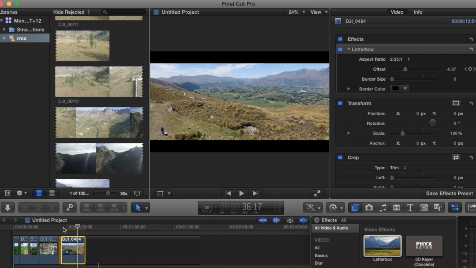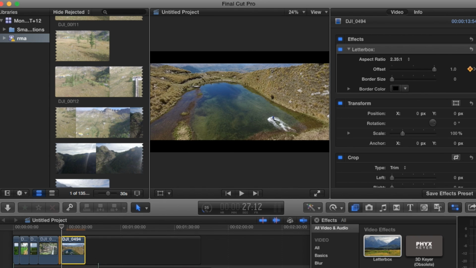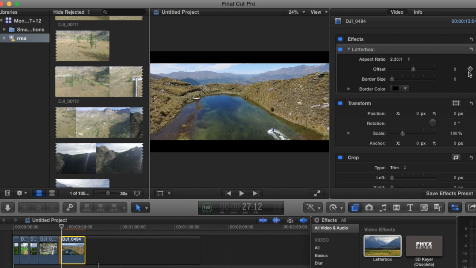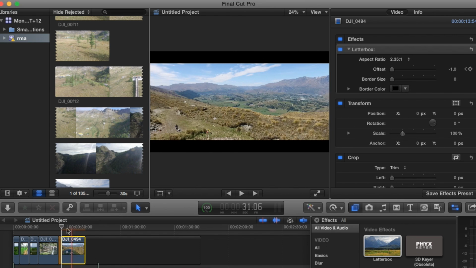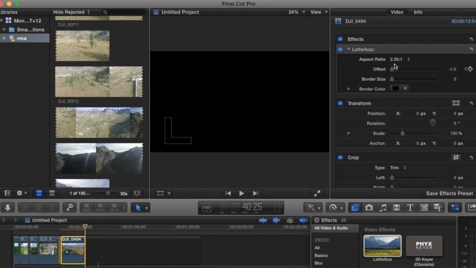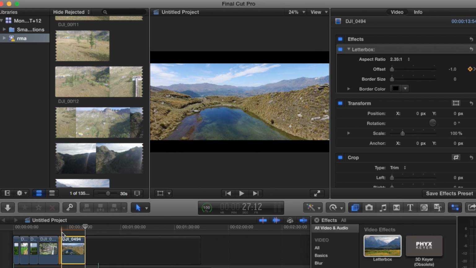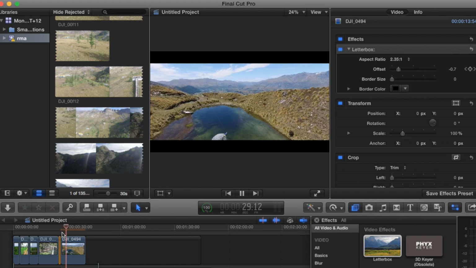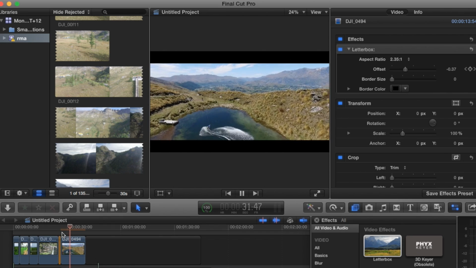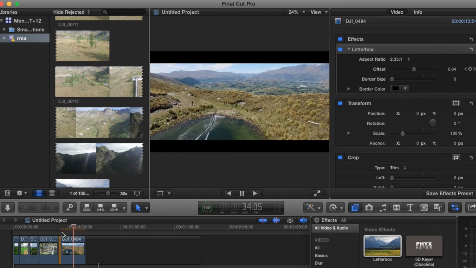You can also do vice versa. I didn't like that, so I'm going to go back and reset, which resets it back to 0. Let's try it the other way around. I want it to start off at -1 and come down to +1. Now it's the reverse, so it's going to tilt down and keep going until it's +1.